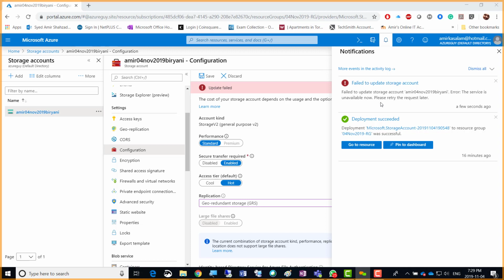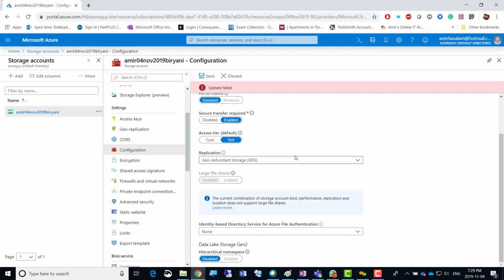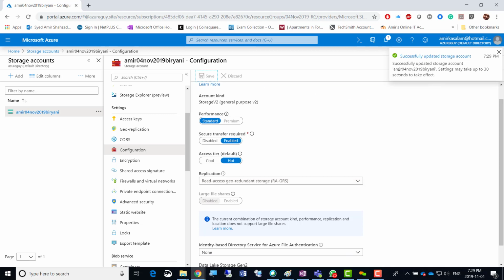Okay, so there is kind of an outage in US East for me for this service, from LRS to GRS, which I wanted to upgrade. So welcome to Azure. But this is what I wanted to go for. Suppose I go for RAGRS here, which was the default option in AWS. So I'm just selecting the RAGRS and then clicking save, and that is okay.